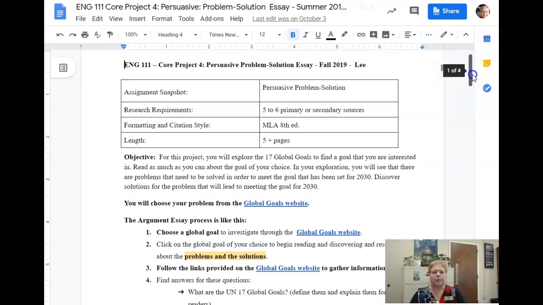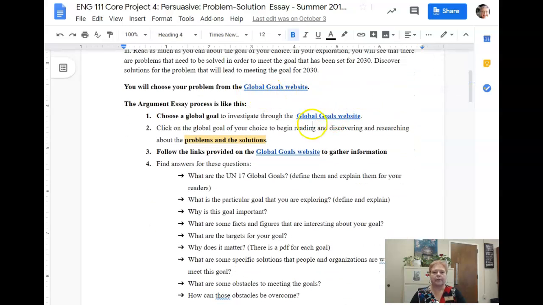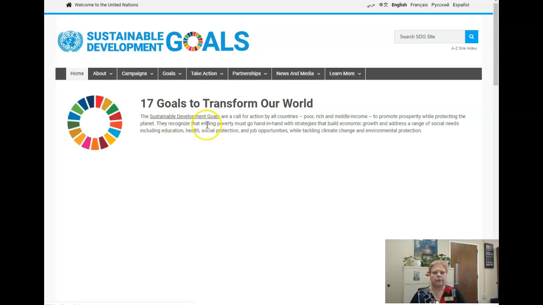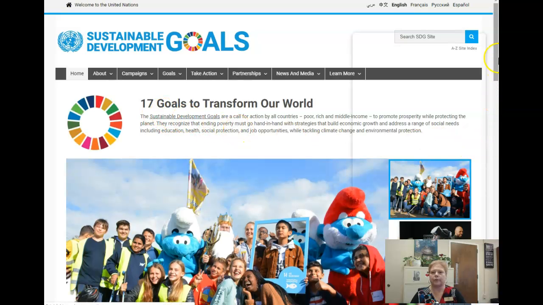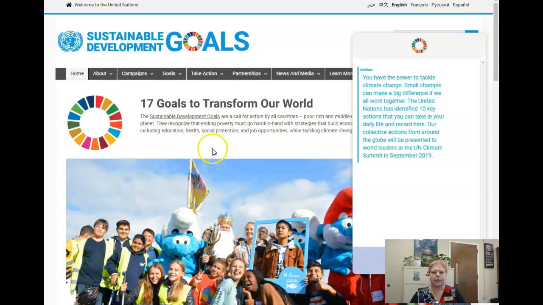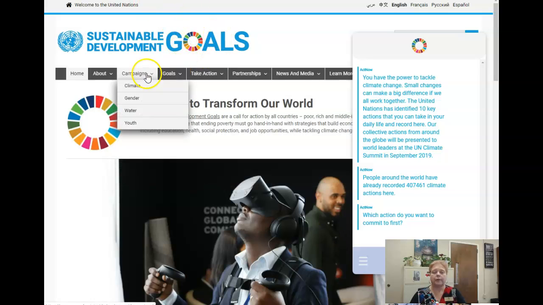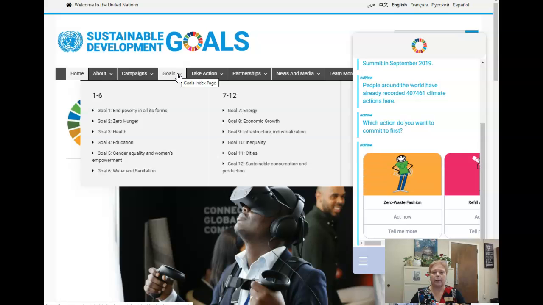So if you open up your document for Core Project 4, you will see these live links. Everywhere I mentioned the Global Goals website, I put one of these live links. All you have to do is click on it, and it will take you to 17 goals to transform our world. You'll go up here to the top and you'll open up the goals.